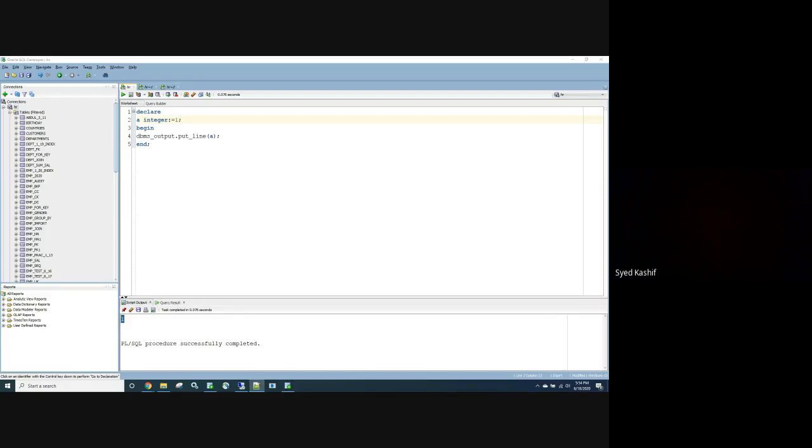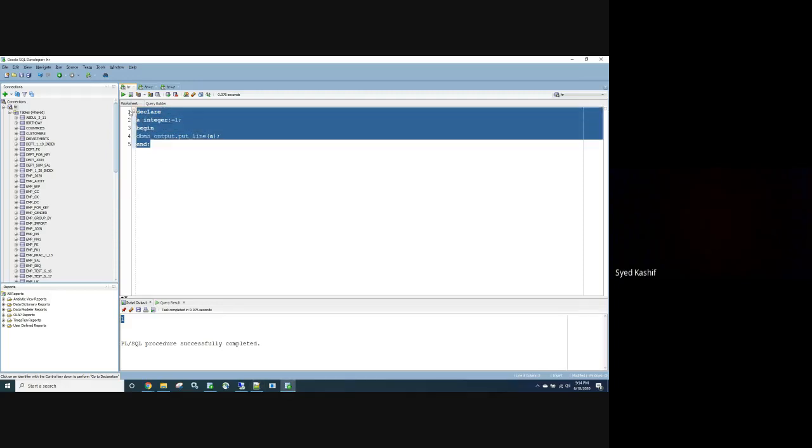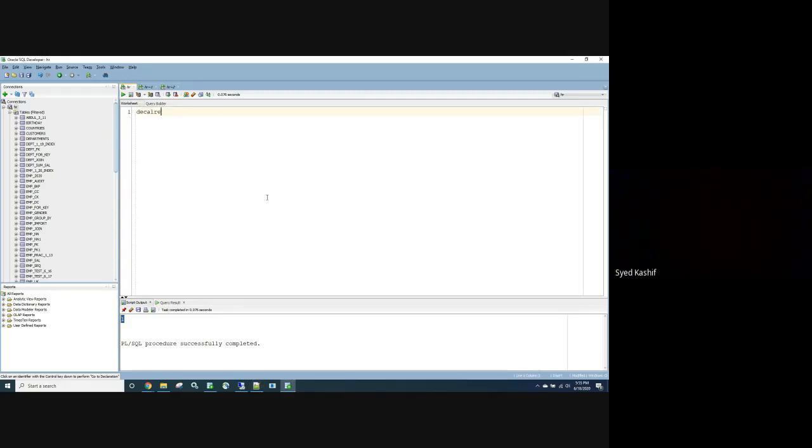Now let's see how arrays work. Same thing. We will write declare, and then this is how you declare arrays. You have to write the word type, and then the name of the array. The name of the array is names_array. This is the syntax. You will have to remember this. And then you will say of varchar2(15).